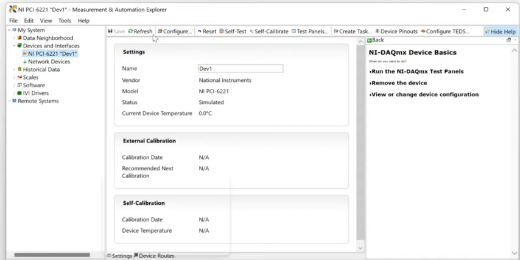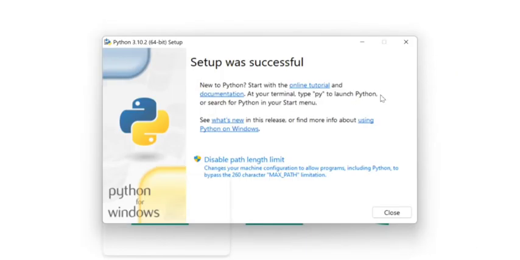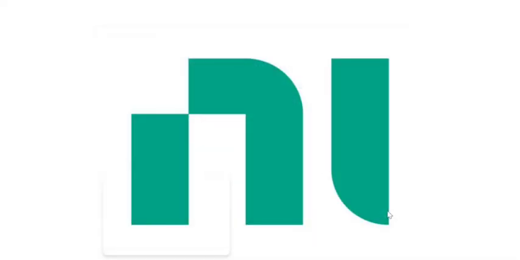Now, a reset. Here I am going to click on reset. The device was reset successfully, which means there is no predefined code on it. Now I am going to minimize this. Let's see, the setup has been installed successfully. Let's close it.